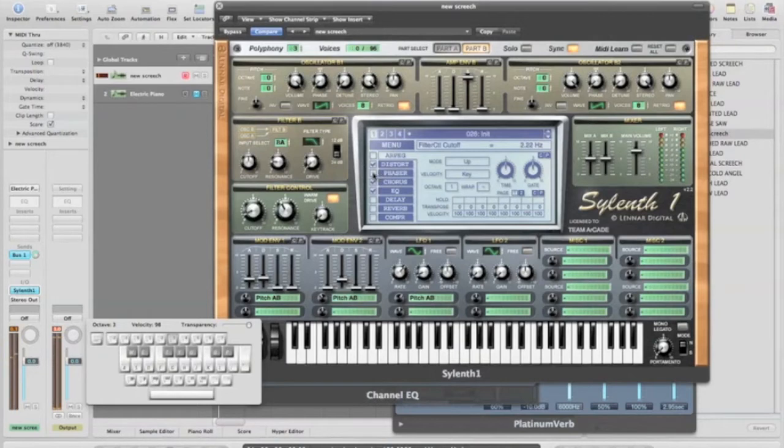Same with low pass. So you want a bandpass because when you put a filter peak through a distortion plugin, it gives it like a, it's hard to describe, but it sounds really cool.